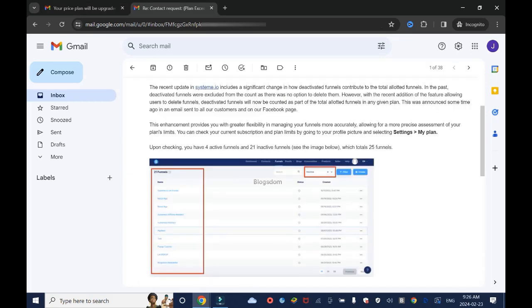I emailed them about it and they replied. In their reply, they stated that they've sent an email a while ago concerning this update, but when I checked, I did not find it. You have 4 active funnels and 21 inactive funnels. See the image below, which totals 25 funnels. Even though I have 4 active funnels, these inactive funnels are counted as part of my active funnels, which is not cool. I'll show you how to solve this problem.